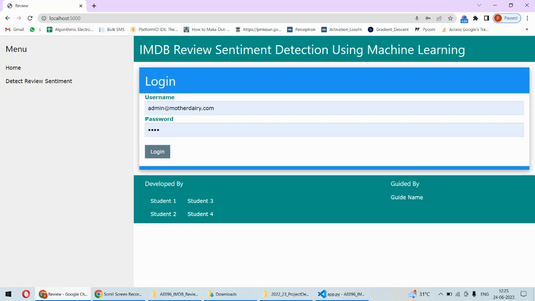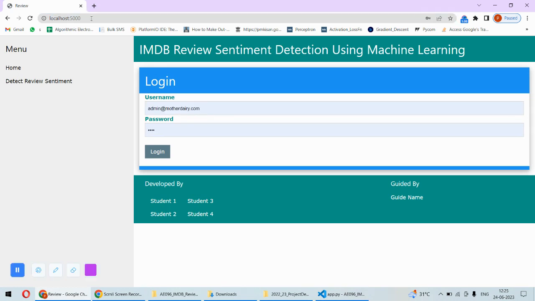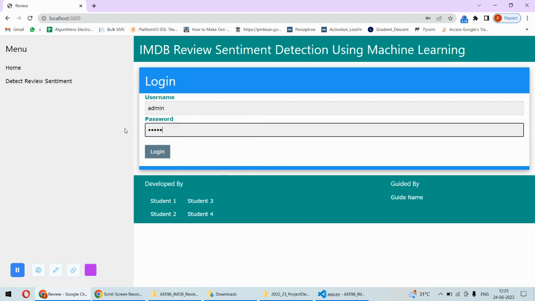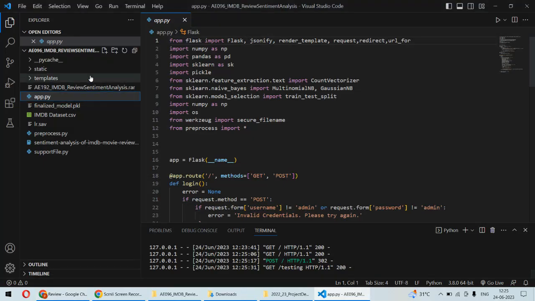Now, once the project is in a running state, you have to click here and open localhost:5000 in the browser. Now, you need to enter the credentials for the login. So for now, it's admin. Once you log in, you will be on this page. The second page is the page for detecting the review sentiment, and it will take some time to redirect to that page. Meanwhile, we can check the data set.